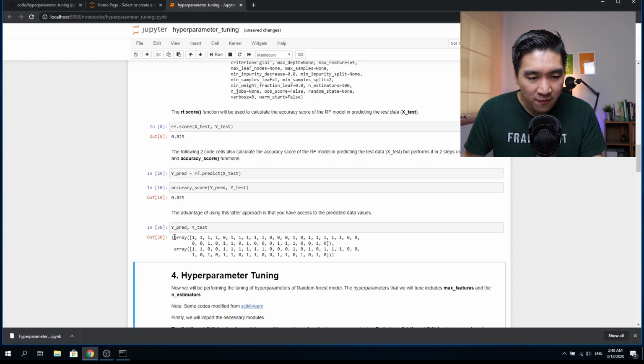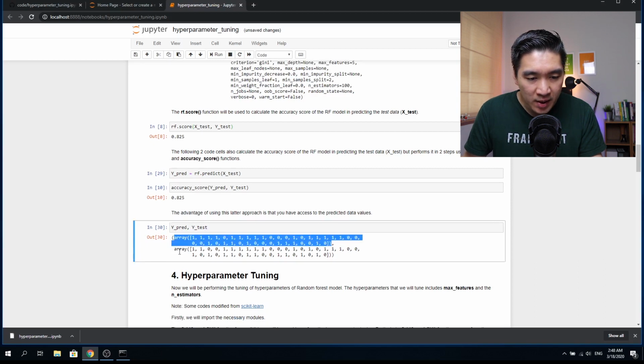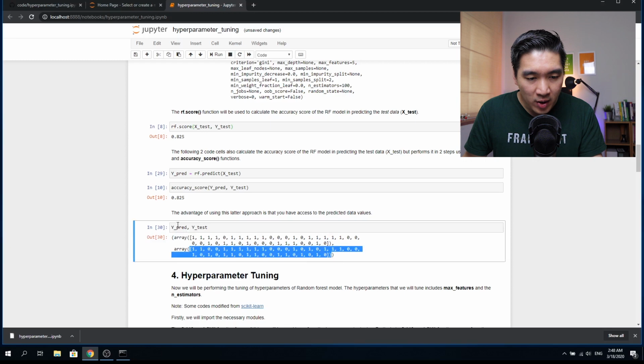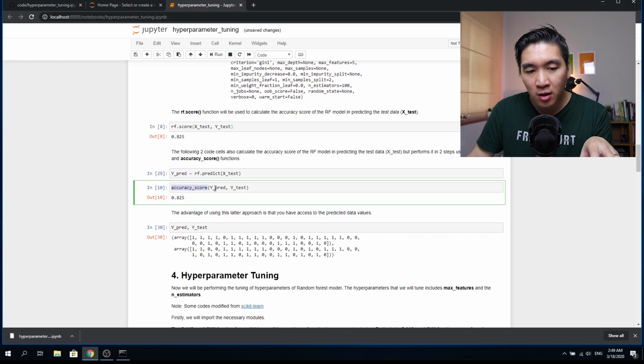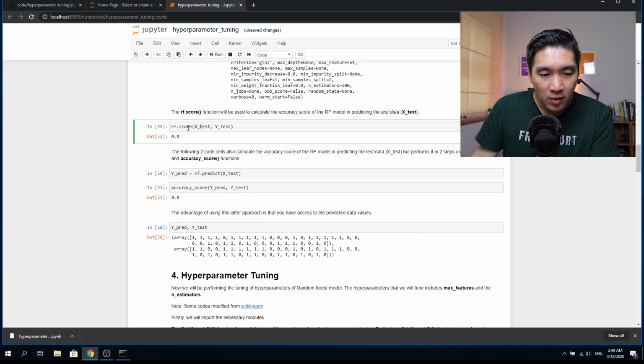So YPred will be the first array here, and the Y test will be the second array here. So the YPred will be the predicted value of the Y, and the Y test will be the actual value. So now we're going to use the accuracy score function to evaluate the accuracy score using as input argument the Y predicted value and the actual Y value. Okay, so when we run both of them, it gives you the same result.